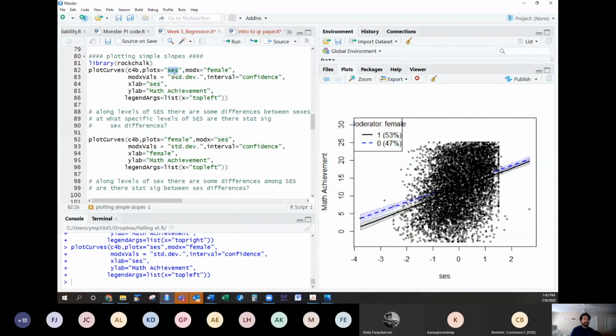So SES is on the x-axis, and it's what we're plotting. Sex was the lines here. Now we're flipping it so the lines are going to be SES. And this is where the values for the moderator matter. Female was dichotomous, so it by default will use 0 and 1 because that is how it's coded. And for SES, because it's continuous, we're going to use standard deviations. So it's going to use one standard deviation above the mean and one standard deviation below the mean by default.